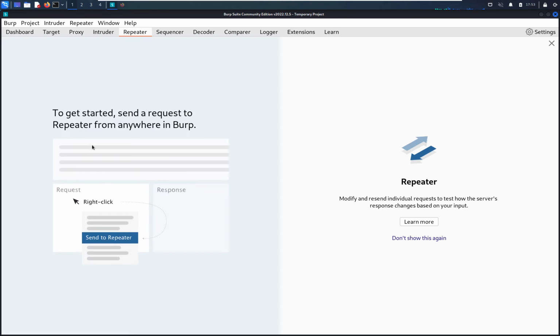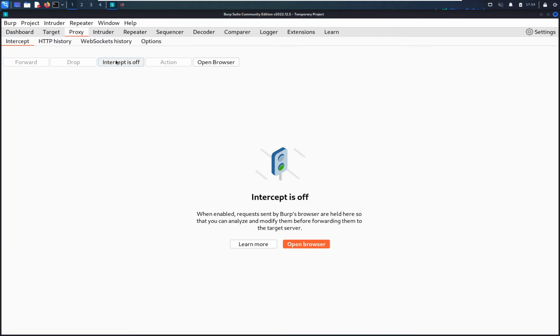And then this Repeater tab here, it says, to get started, send a request to Repeater from anywhere in Burp. So this allows us to edit and modify a request multiple times and send it as many times as we want. So we go back over to the proxy, and intercept is on.